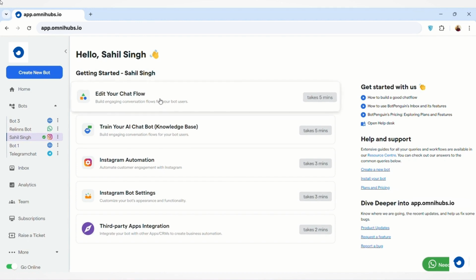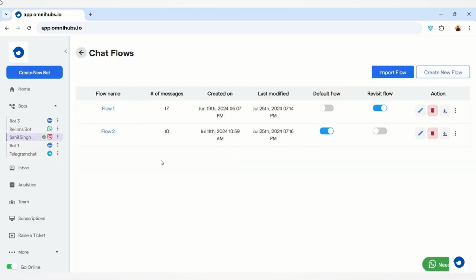After selecting the chatbot, go to the Edit Your Chat Flow section. You'll see a list of all your created flows on this page. You can view the number of message components in each chat flow, along with the creation and last modified dates. You can also manage the default and revisit flows from here.